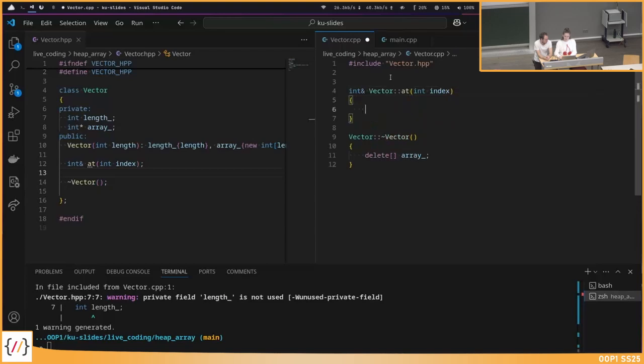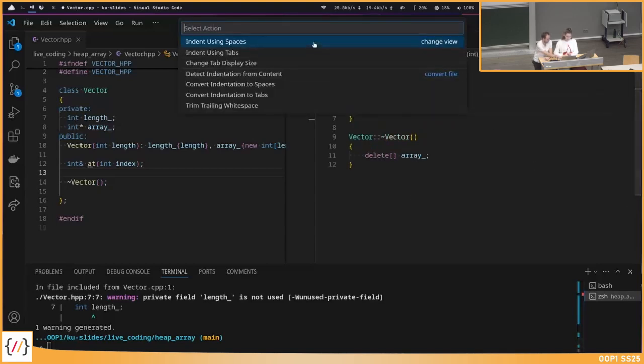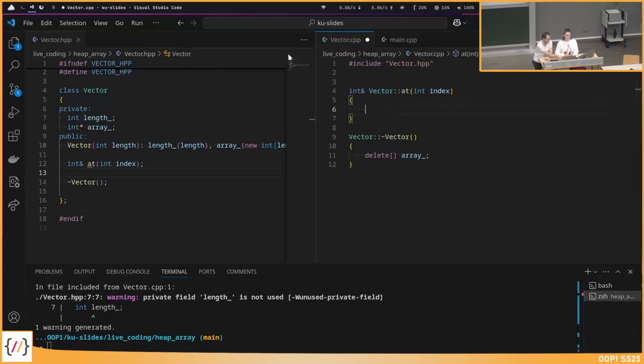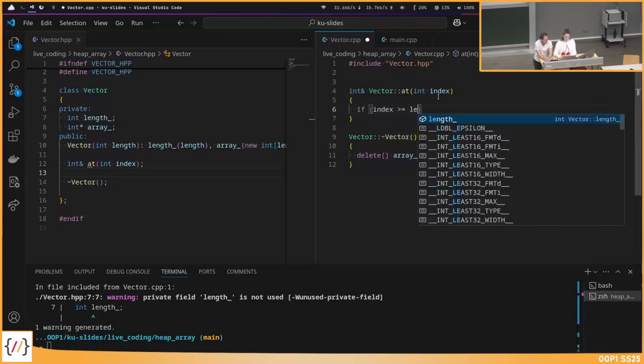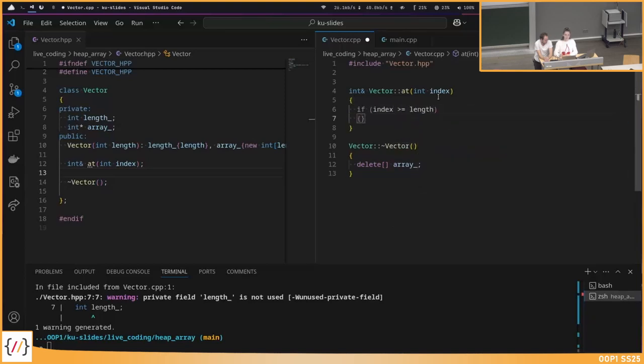take this index. Now, what do we want to do? We probably want to check, since we already have the length, that this index is not out of bounds. So we'll check if index is greater or equal to length. Greater or equal because we start at 0, and if the index is the length, then this would already be one too much. And what if it's negative? Yeah, we could also check that.